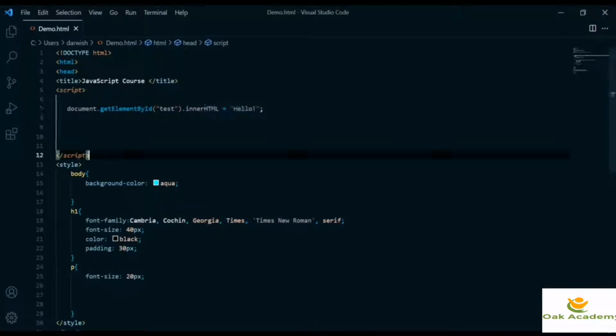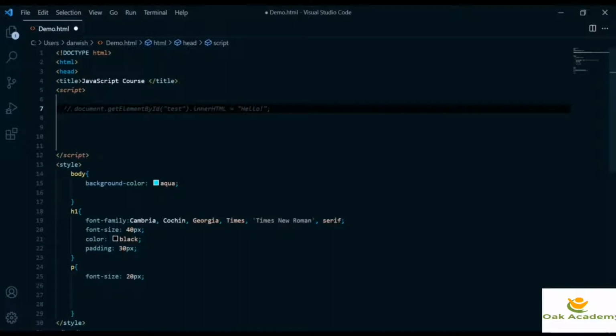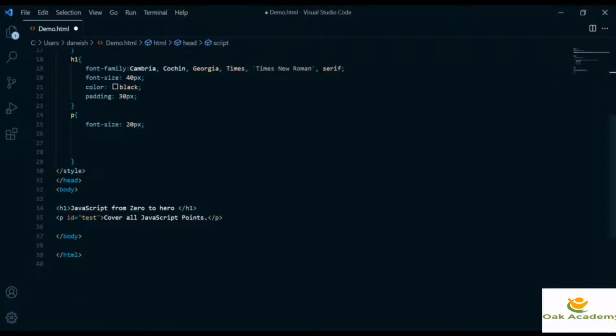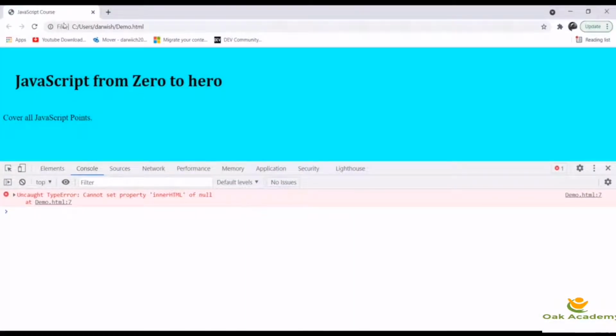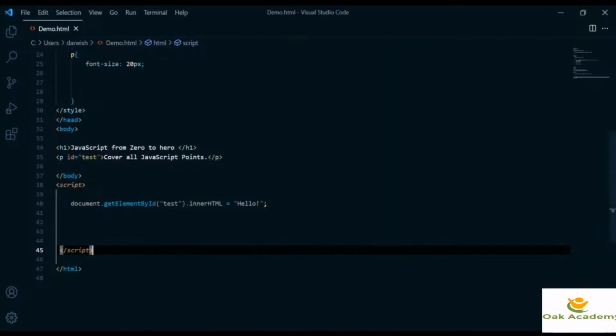So you need to take this one as a copy, and let me comment out this one, and before the end of HTML and after the body ends, you need to put your script in this area and do one more save. So defining of the HTML element should come first. After that, the DOM manipulation should come after this part, as I showed you. Let me come back again and do one more refresh, and here it's gonna work right now. Hello, it replaced this paragraph.